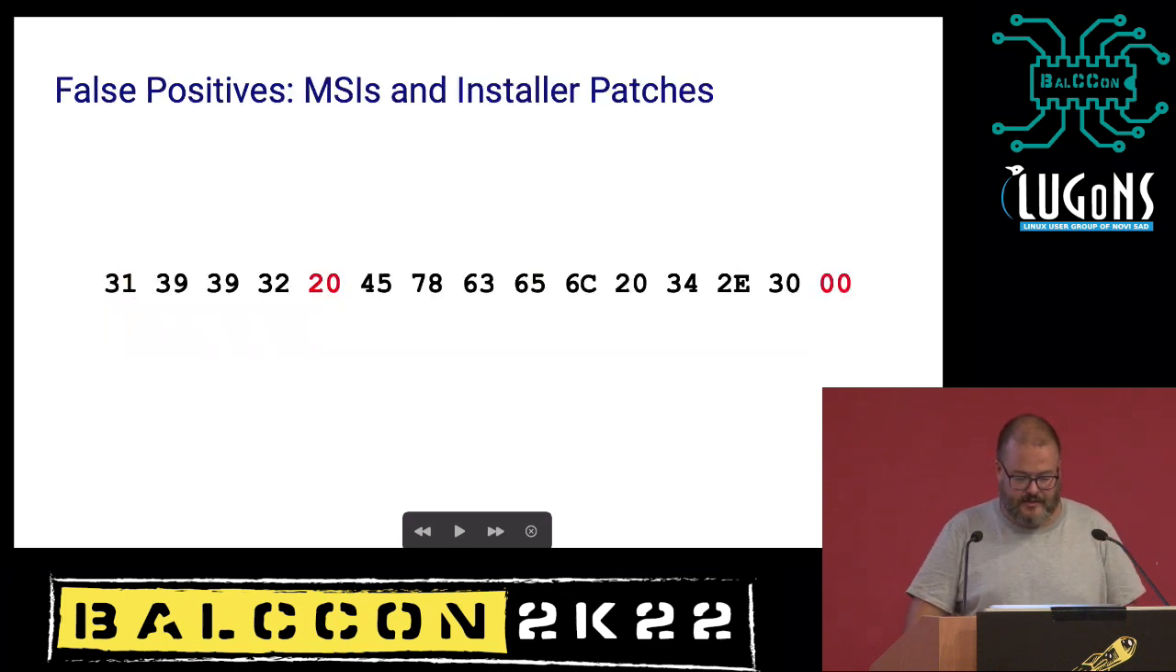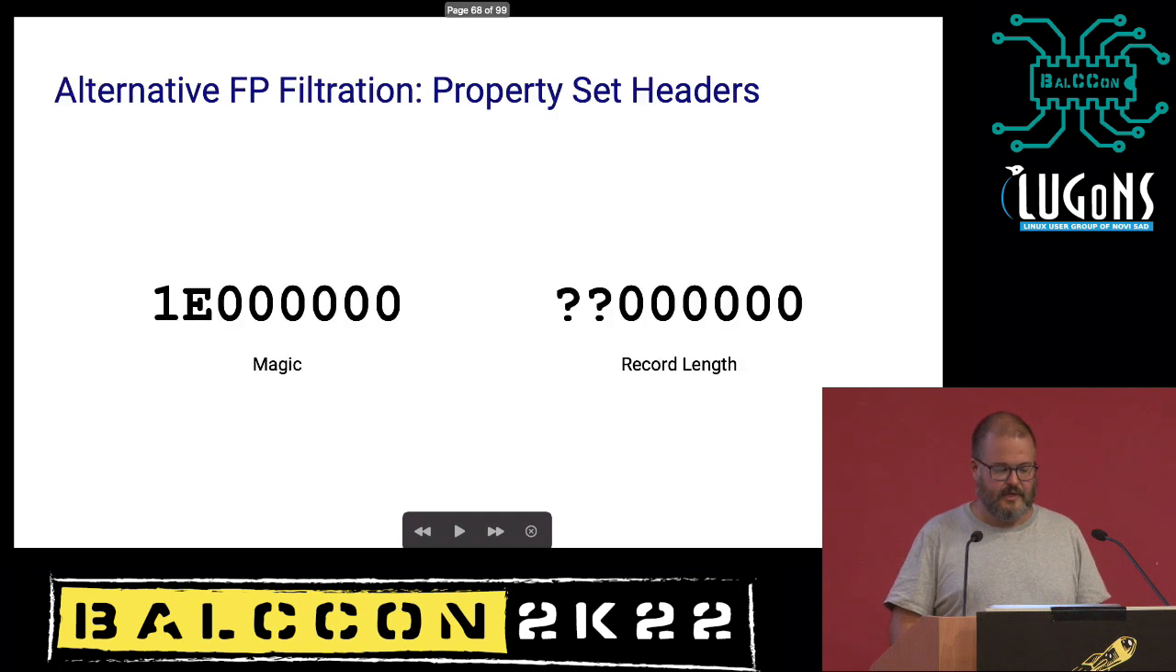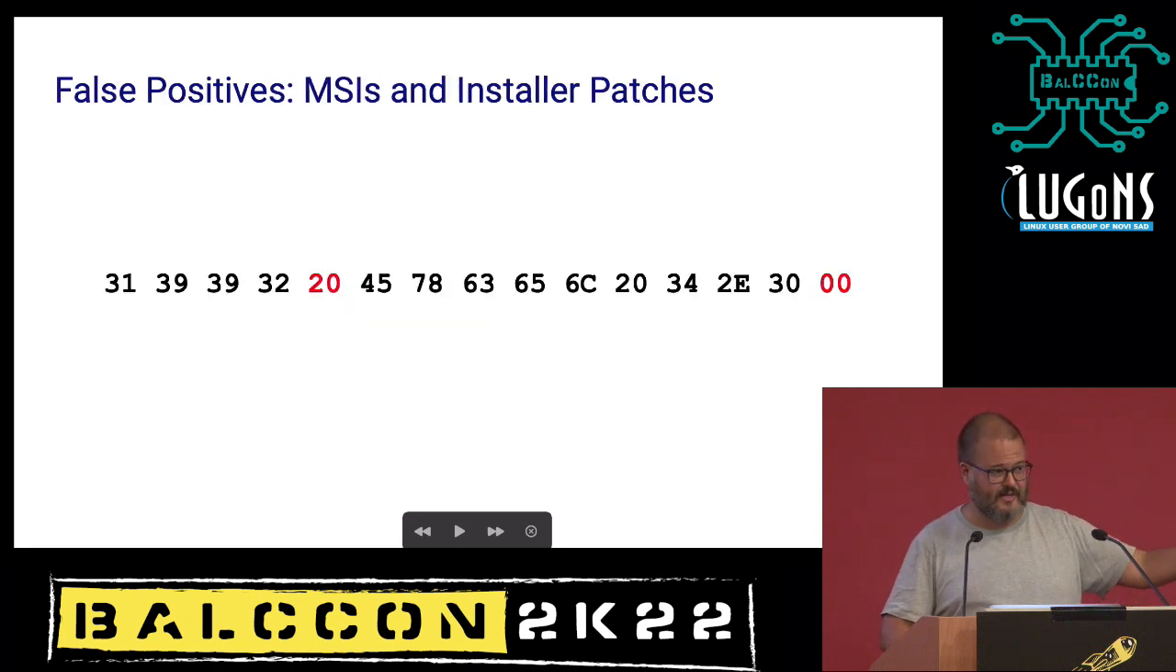So there's one false positive that I found, and so these are in MSIs and installer patches, and it makes sense because the installer patch for Excel contains the string, you know, Excel 4.0 macros, but this doesn't indicate that it's an Excel document, it's just the actual installer itself. So this is a false positive, which you have to use as a filter to exclude from your data set. There's an alternative way to filter false positives, which will catch this one naturally.